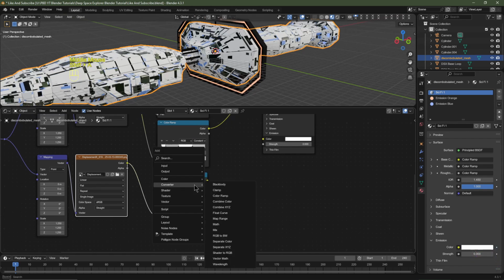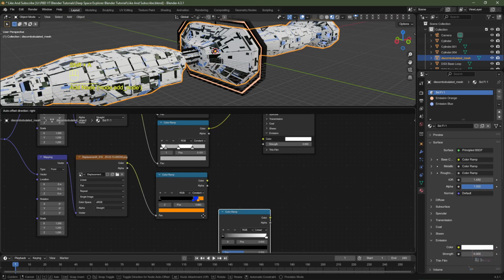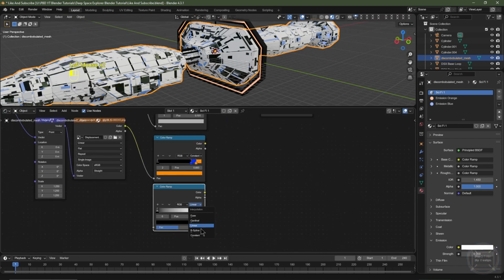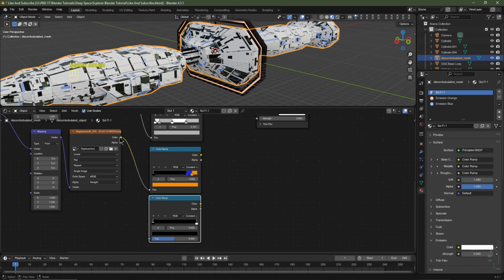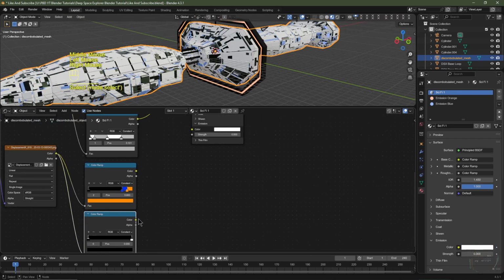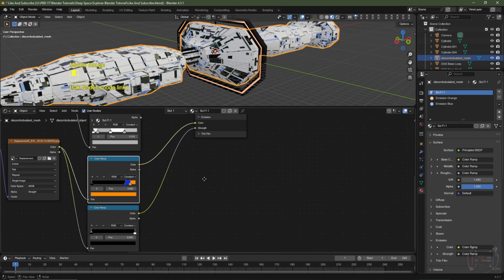I'll then hit Shift A and go to converter. We're going to add another color ramp. We'll set the interpolation type from linear to constant. Again, I'm going to plug the color into the factor of this color ramp, and the color from this color ramp into the strength of the emission. I'll then plug the color from this color ramp into the color of the emission.